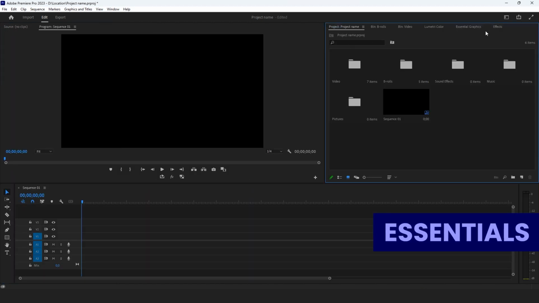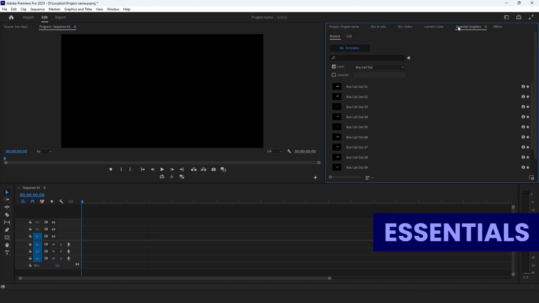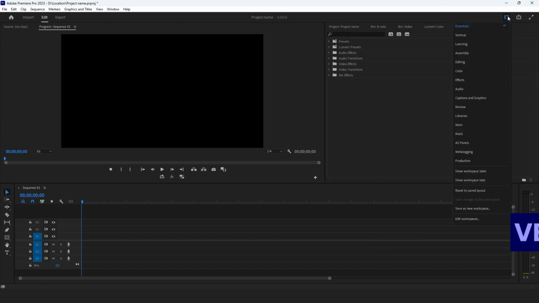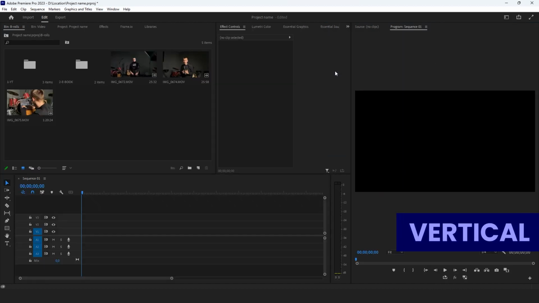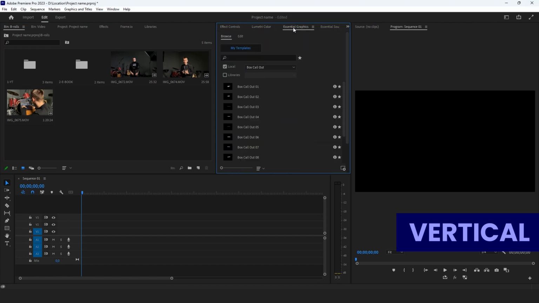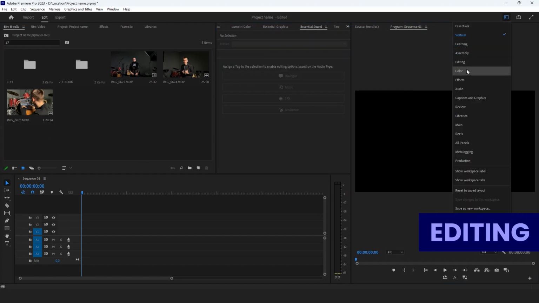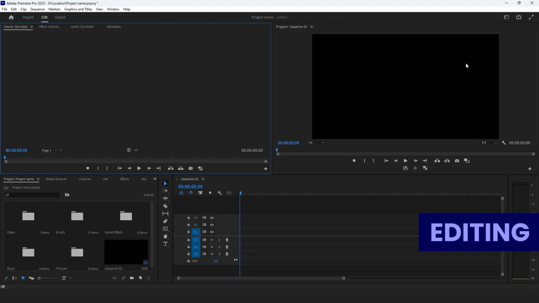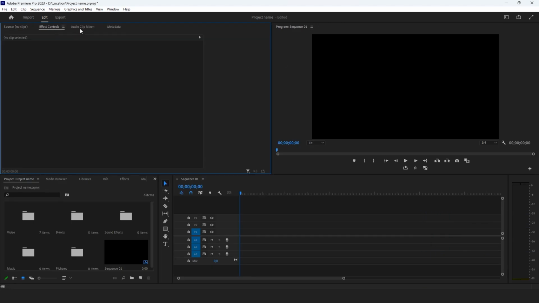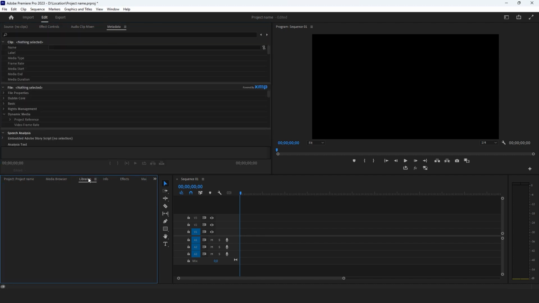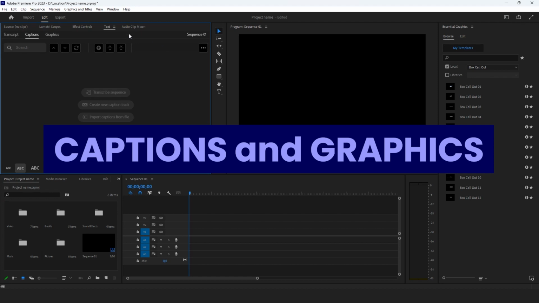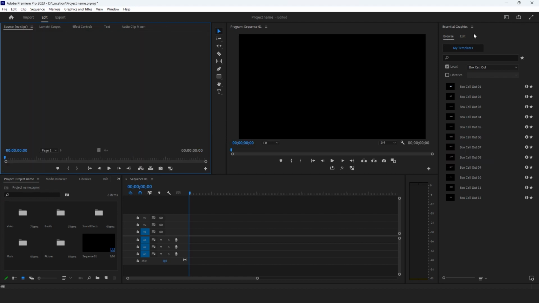Essentials. They contain the main panels that are needed, without which you definitely will not be able to work. Vertical. As the name suggests, it is designed for working with vertical videos, for example, Instagram Reels or YouTube Shorts. Editing. A workspace that has most of the panels needed for editing. I used this workspace when I first started working with Premiere Pro. Of course, it has some drawbacks, which I fixed when I created my personal workspace, which I'll talk about a little later. Color, audio, captions, and graphic. I have content according to their names.